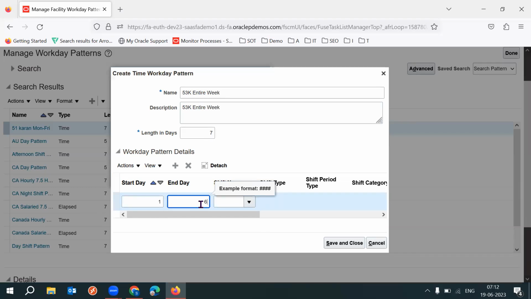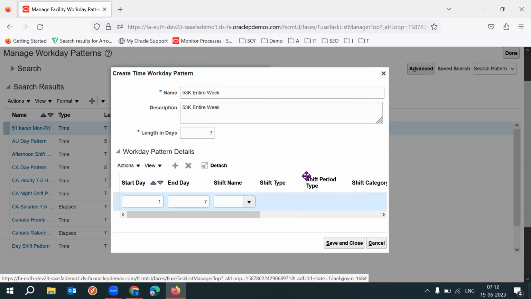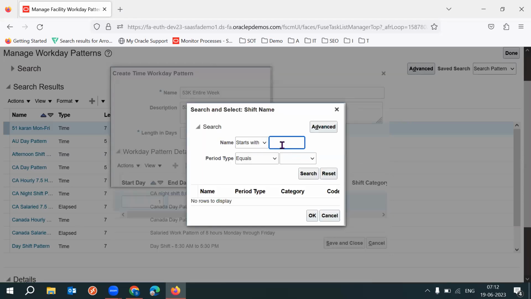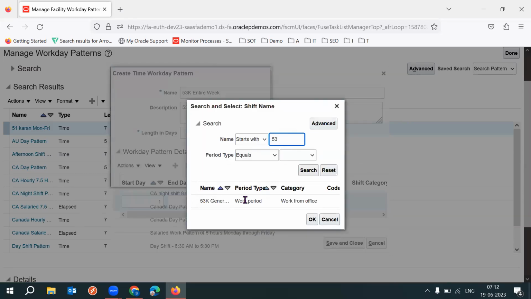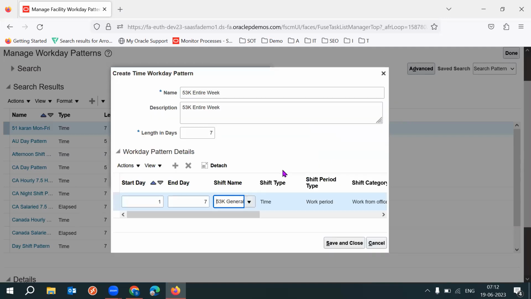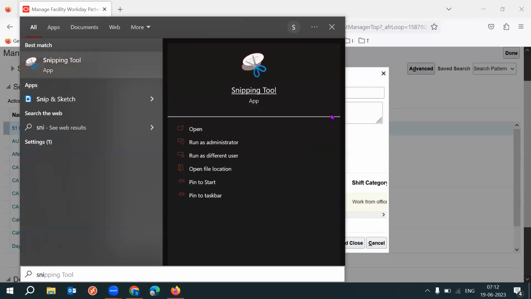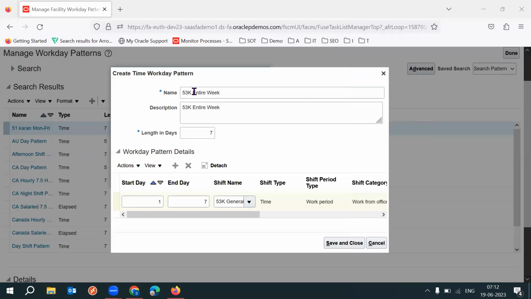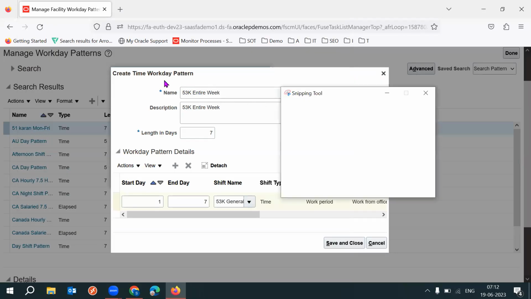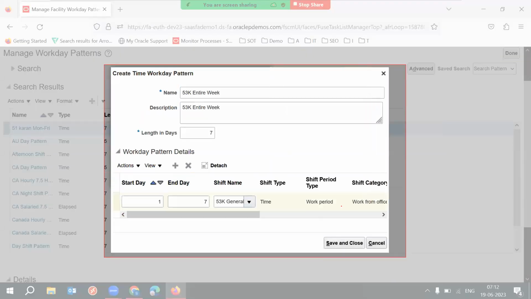Or if the people are working 6 days, enter 6. 7 means the warehouse people are working 7 days. Enter the shift. We created a shift, right? That shift's people are going to work 7 days in a week. So first of all, I created a shift. After that, I am creating the week pattern. The week pattern is also called the workday pattern.